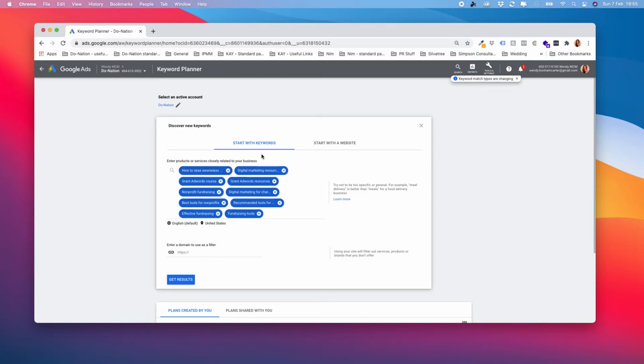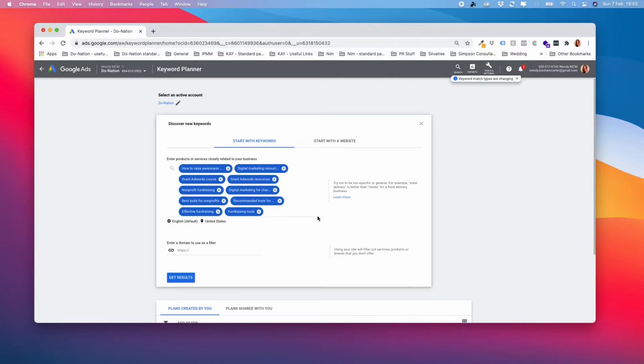So I've now got my 10 keywords that I can have. And you'll notice there is an option here to put your website in to use that as a filter. I recommend that you do not use that setting at this point because you can miss out on valuable keywords that are relevant to your organisation.